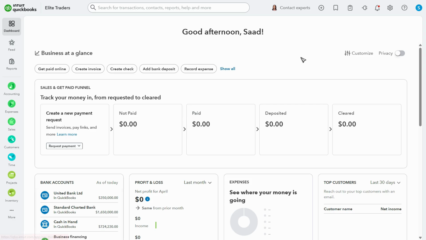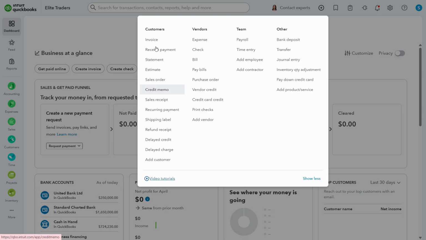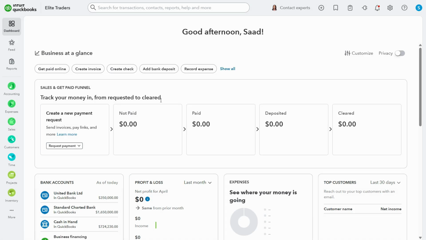First of all, from the dashboard or from any main section, you just click on the plus sign at the top, which says add new. In the customer section, we have all the functionality related to customers. We have invoice, receive payments, but there is a function which is a combination of both. Since we are selling the items and receiving the payment at the same time, this is called sales receipt. So I'll just choose this sales receipt.